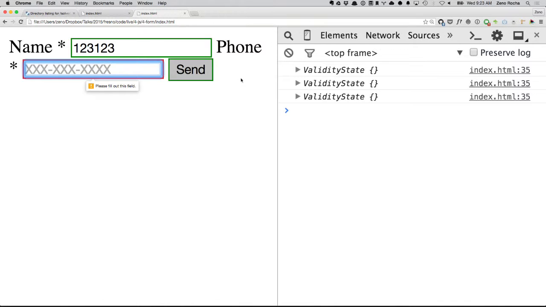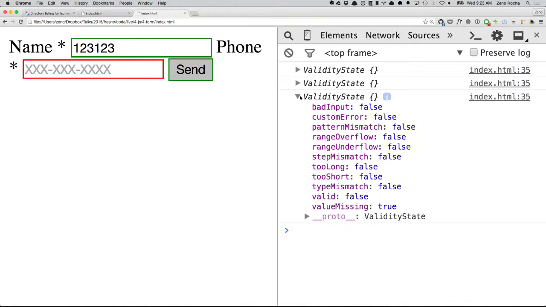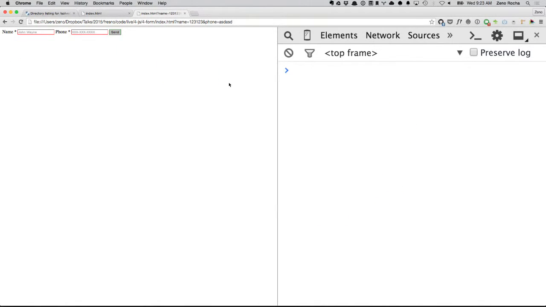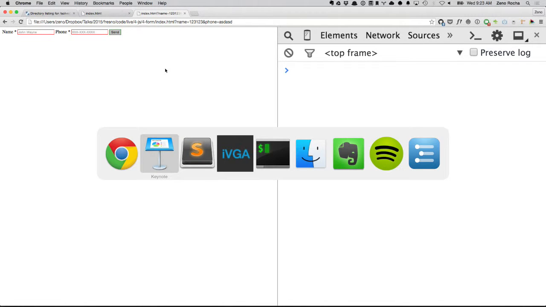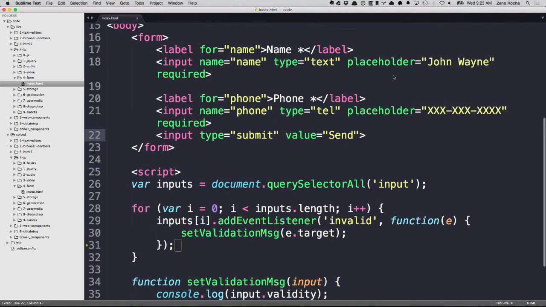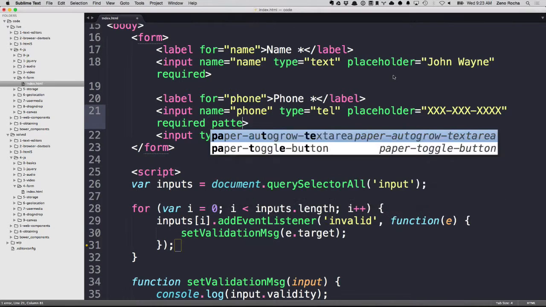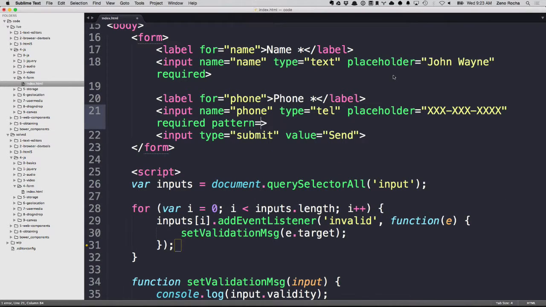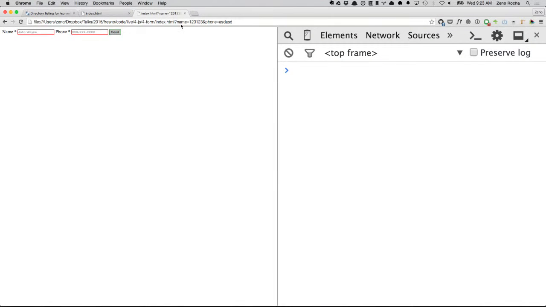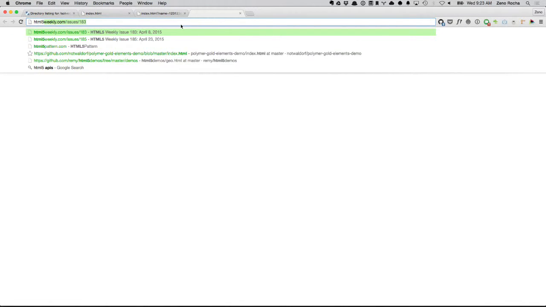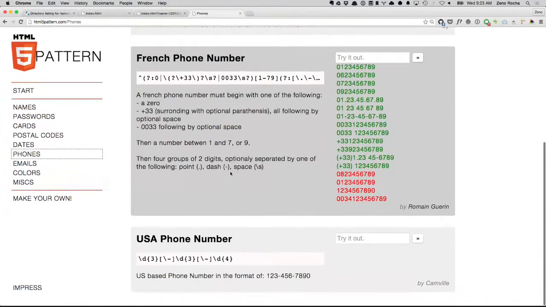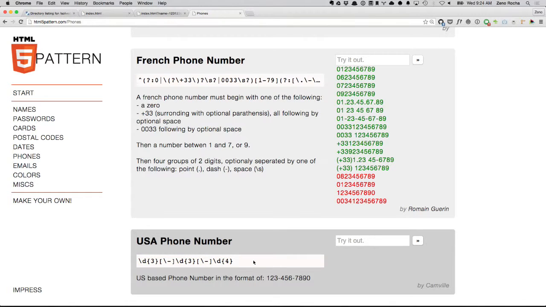This one is invalid. And I'll get the same stuff, value missing equals true, but if I put some value over here, oops, we need to put the pattern over here, right? So what is the regex for this one? I'm not very good at regex, I don't care about this one. So I can just go to HTML5 pattern, go to phones, USA phones. I can just copy and paste that.